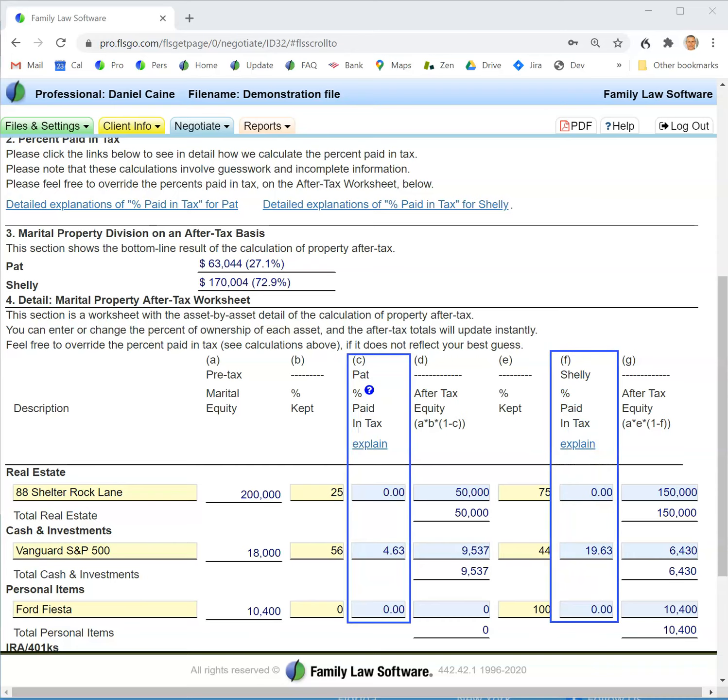This is the percent of the total value of the item that will be paid in tax when the item is converted to cash. For assets such as real estate or securities, this means when the item is sold. For assets such as defined benefit pensions and IRA and 401k plans, this means when the asset is distributed. For assets that will be sold, such as real estate and securities, this number is different than the party's marginal tax rate and depends on the tax basis of the item. The higher the basis, the lower the percent paid in tax.